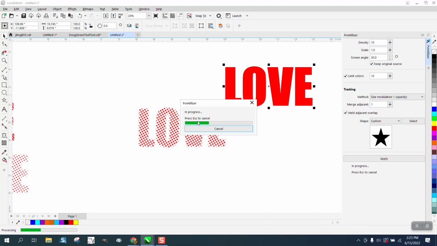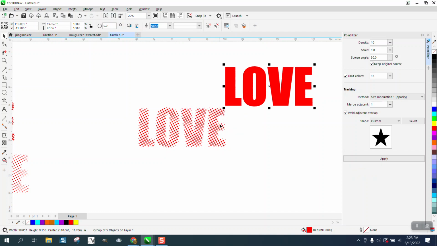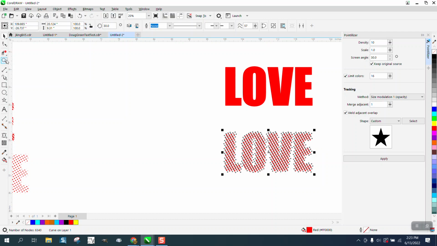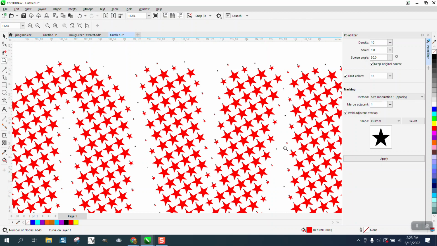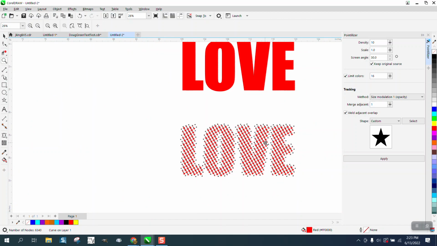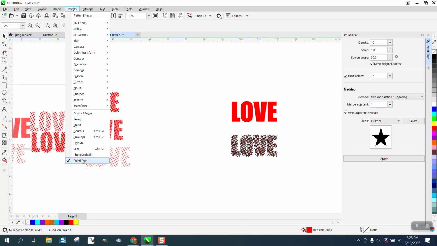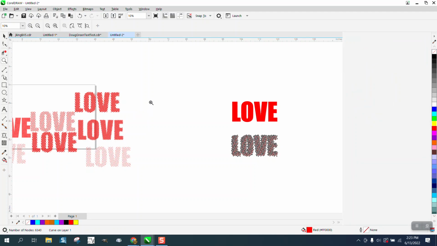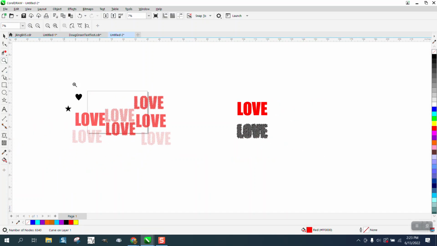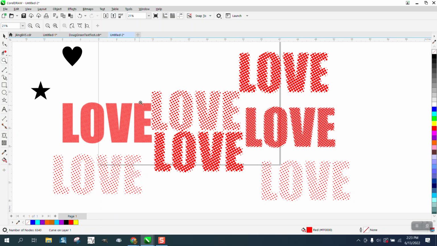And I can see this for a laser engraver and making them black. And just on some text or any shape. Pretty cool. Anyway, so go to effects, Pointillizer. Now, if you do not have it, I apologize. I don't know what version of Corel it came out in.